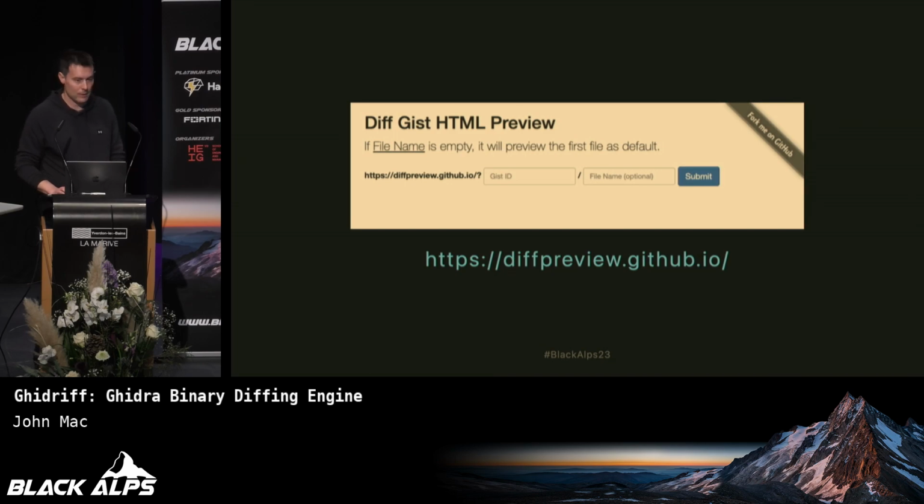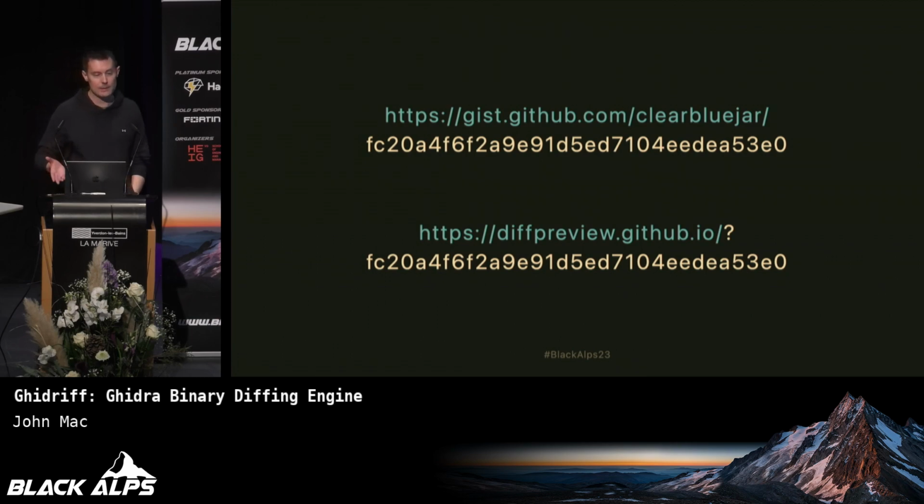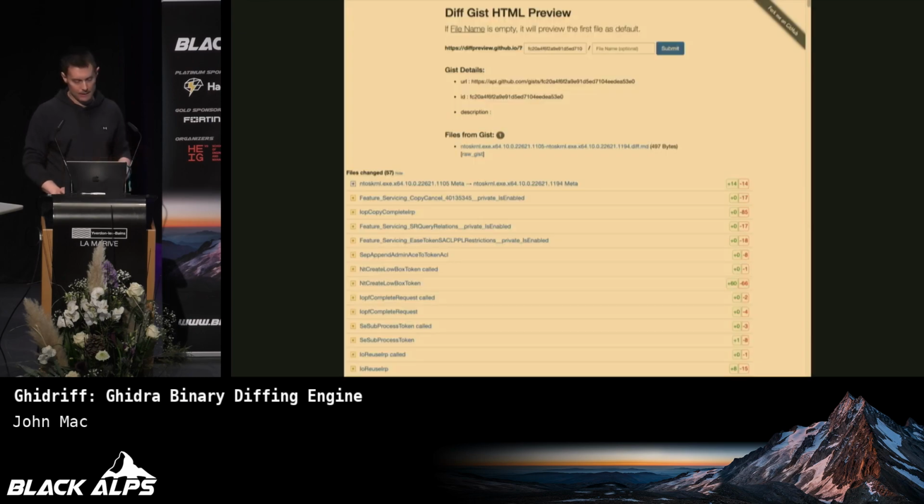I forked one of those HTML previewer sites you may have seen on GitHub, and I called this one diff, just HTML preview. Basically what you can do is copy and paste the results from my tool into a GitHub gist, and then plug that same unique identifier into my previewer, and it will parse out that markdown file and bring you all the diffs so you can see them side by side.